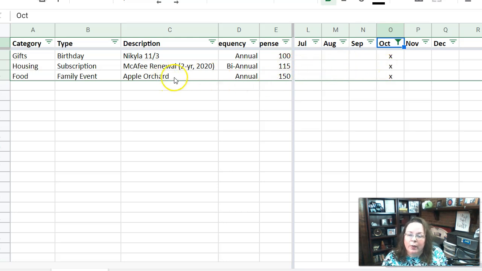And then we have the family event for the apple orchard. I originally put 150 in here, but I took it down to 100 because of our circumstances right now with our income. So I've already accounted for that in the family entertainment line. So I need to get this McAfee in there.